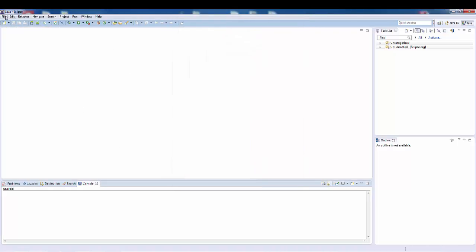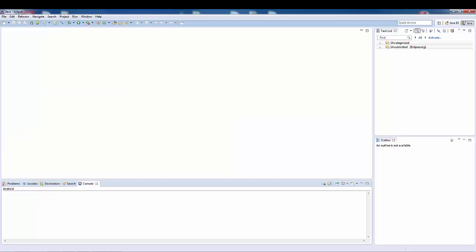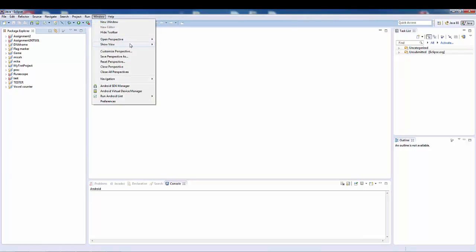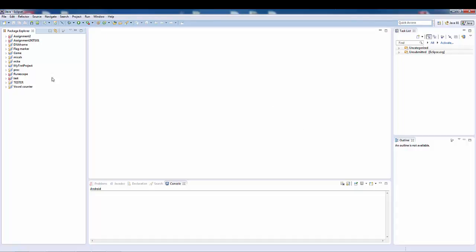And where is it? I got rid of the sidebar, and I don't know how to get it back. That's annoying, isn't it? Alright, give me one sec, I'm just going to try to find it. Alright, what's up, guys? All I had to do was go Window, Show View, Package Explorer. But anyway, you'll probably see it already. So I'll go into My First Project. Ignore these other ones.